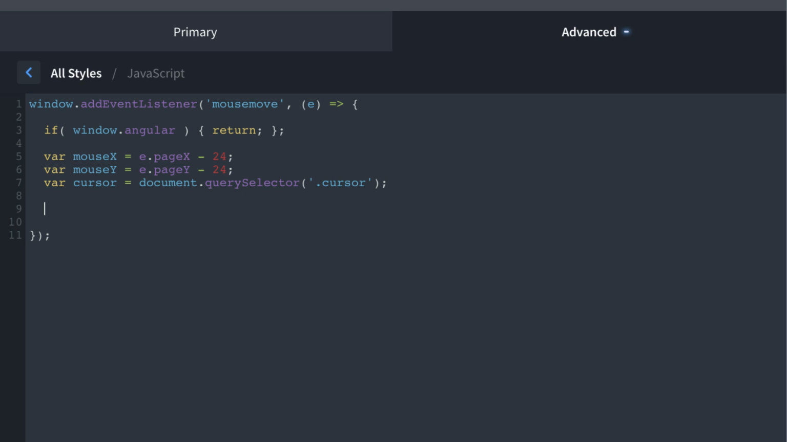Now we're going to use a setTimeout because we want to have a very little bit of delay between the time our cursor actually moves and when our custom little div or image moves. So we're going to use setTimeout to achieve that. And it's going to run a function. And in that function, we're going to set cursor, which is our variable that is basically the object of that div with the cursor class, style.cssText. And here we're going to add our transition.